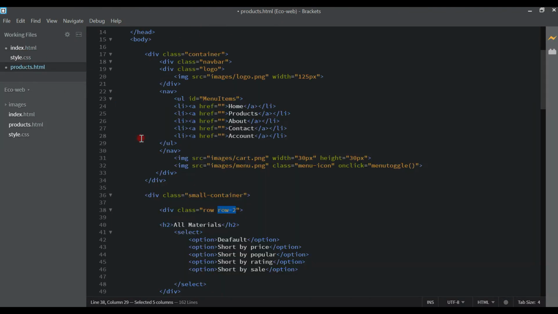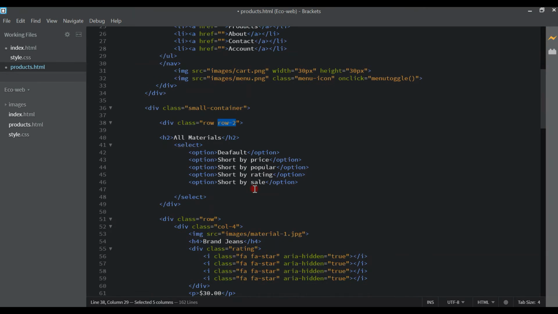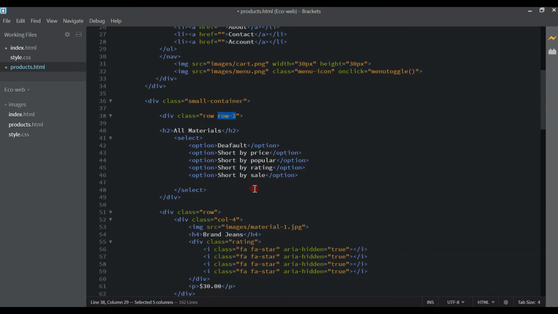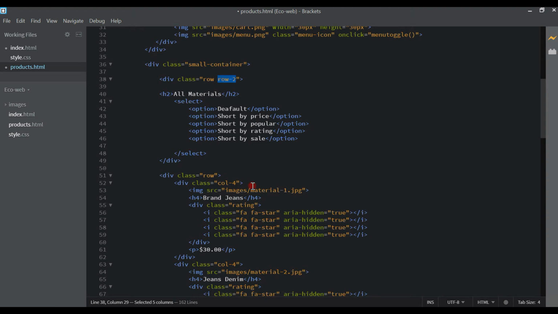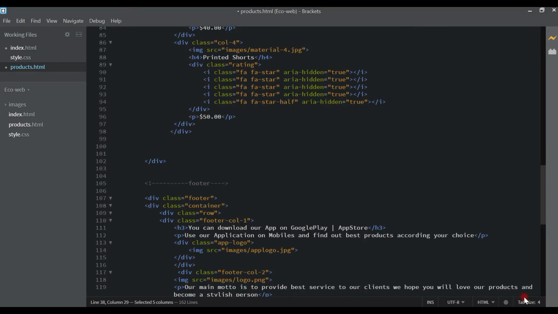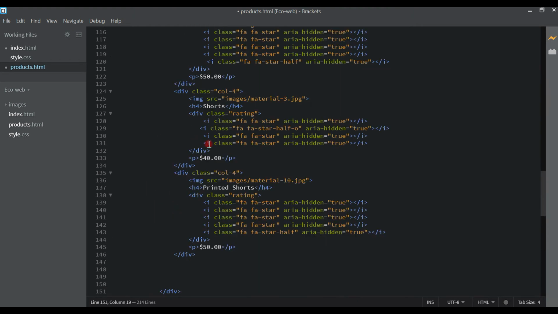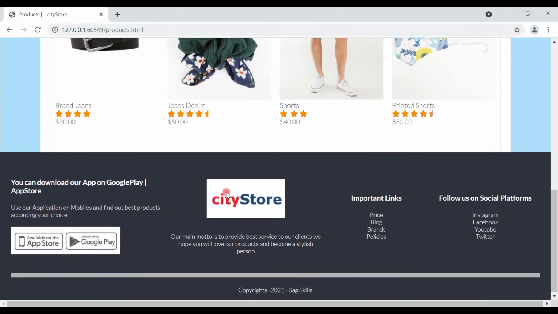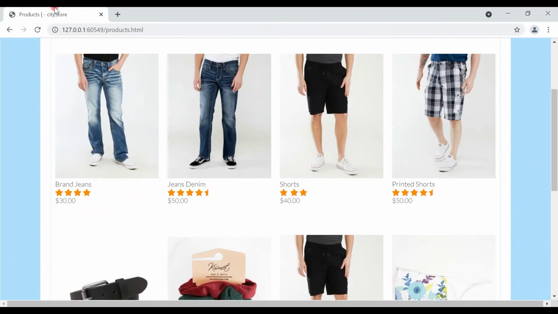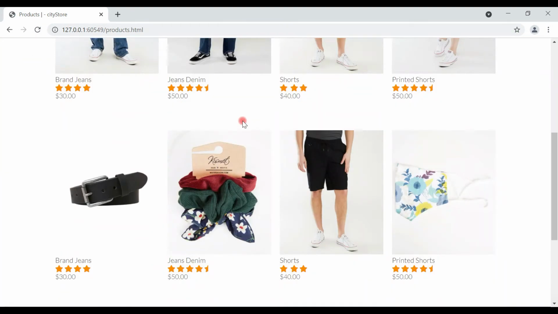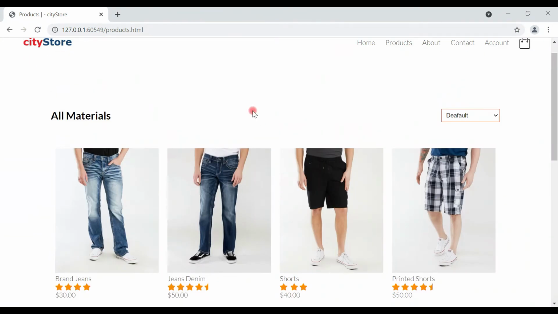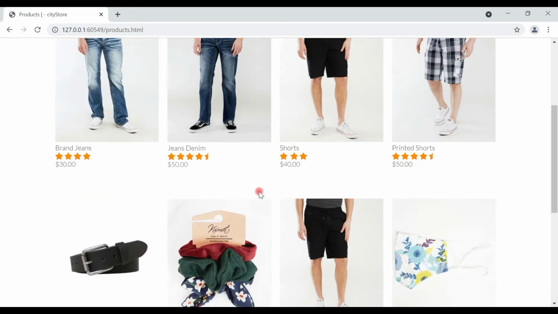and come back to the product.html. And we will paste it here. You can see this is footer. Before footer we have a div, and before this div we have to paste this here, and Control S. Let's see in the browser. Now you can see we have another products here on all products material, on materials, you can see.